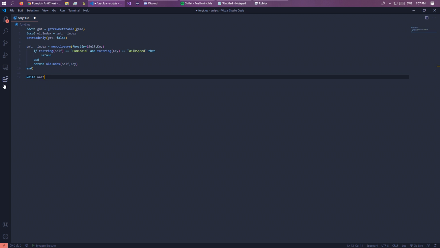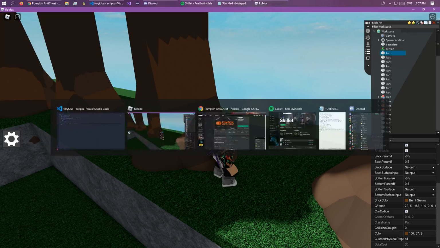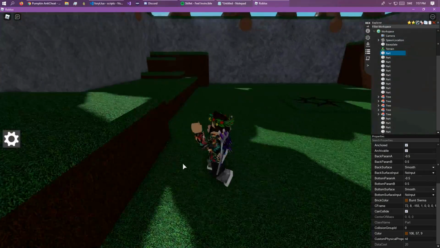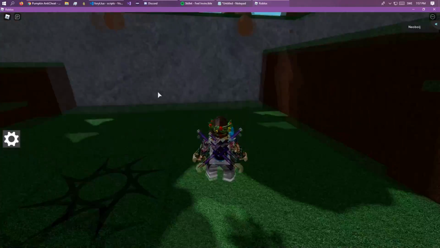Now just make a while wait loop, game.players.localPlayer.character.humanoid.walkSpeed equals 500. So this should work. Yeah, that's quite easy.